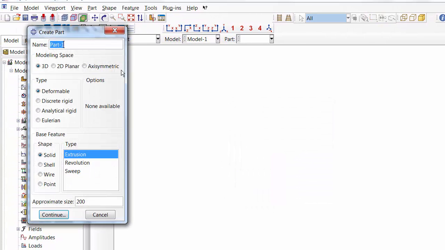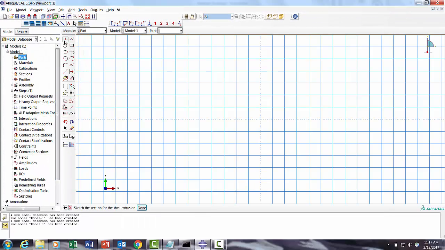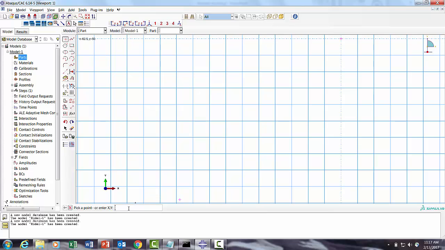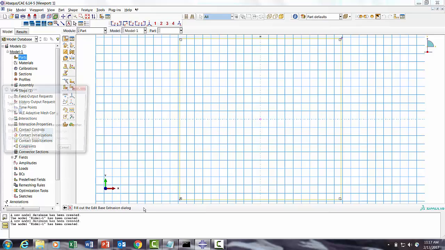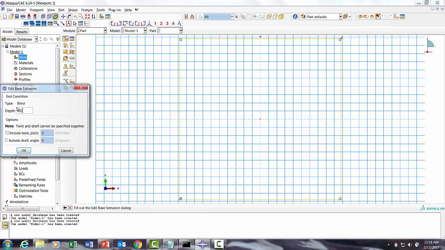So we'll first create a column. Deformable shell extrusion, we are going to do 200 by 200. So I'm going to put 0 comma 0, then I'll put minus 49 comma minus 49 because we are going to put it on the mid surface, and then I'll put 49 comma 49. So we get two extreme corners. So we have done this. We'll extrude this by 450 millimeters.